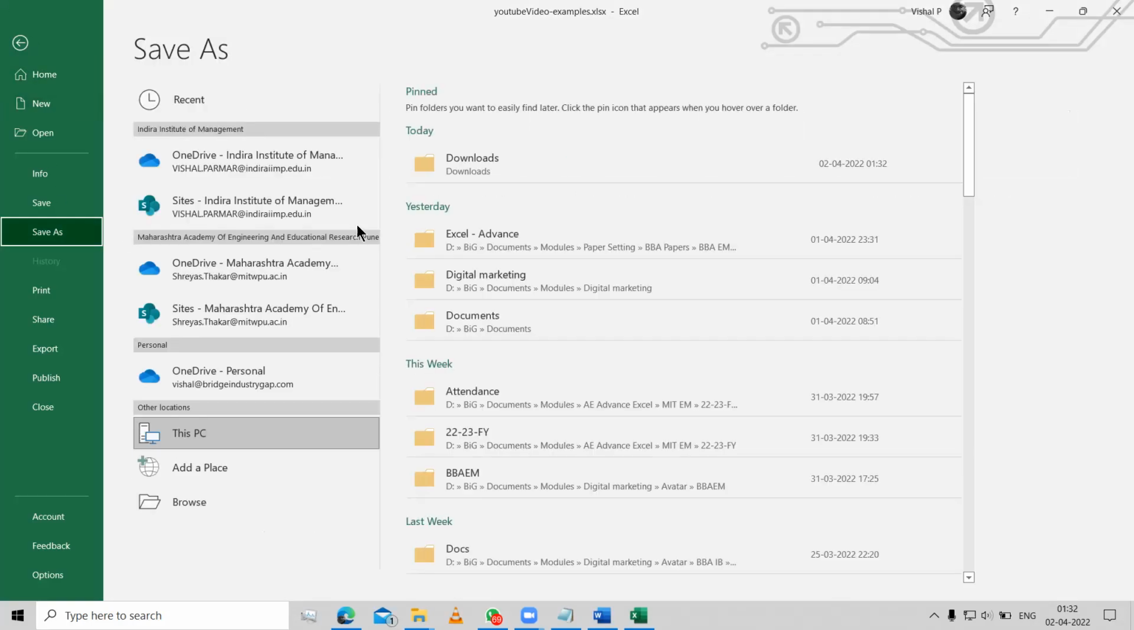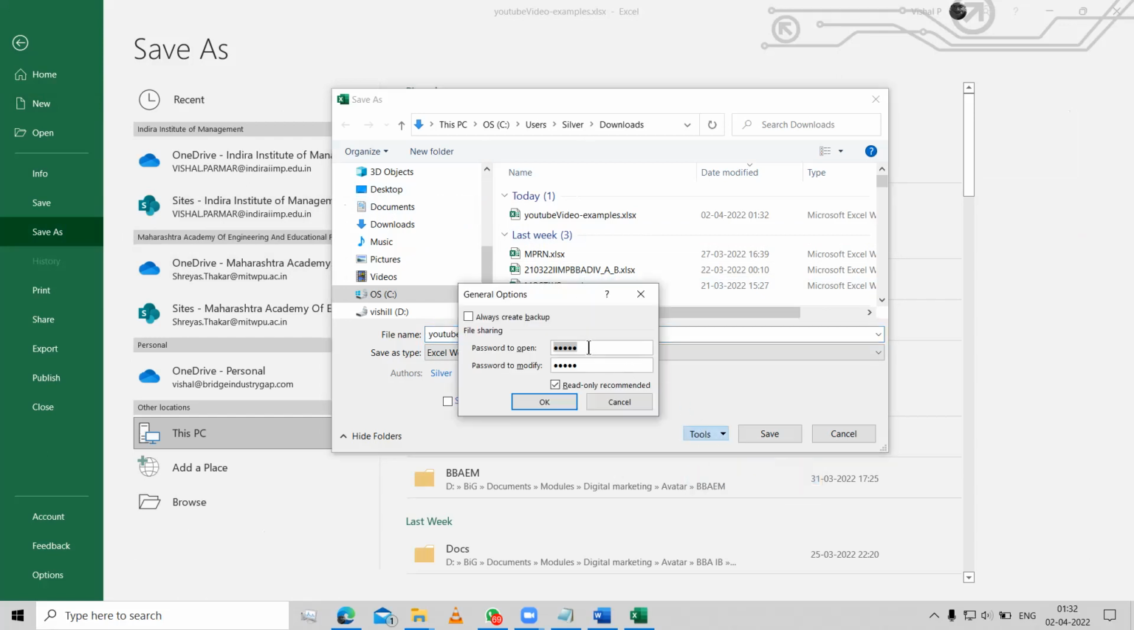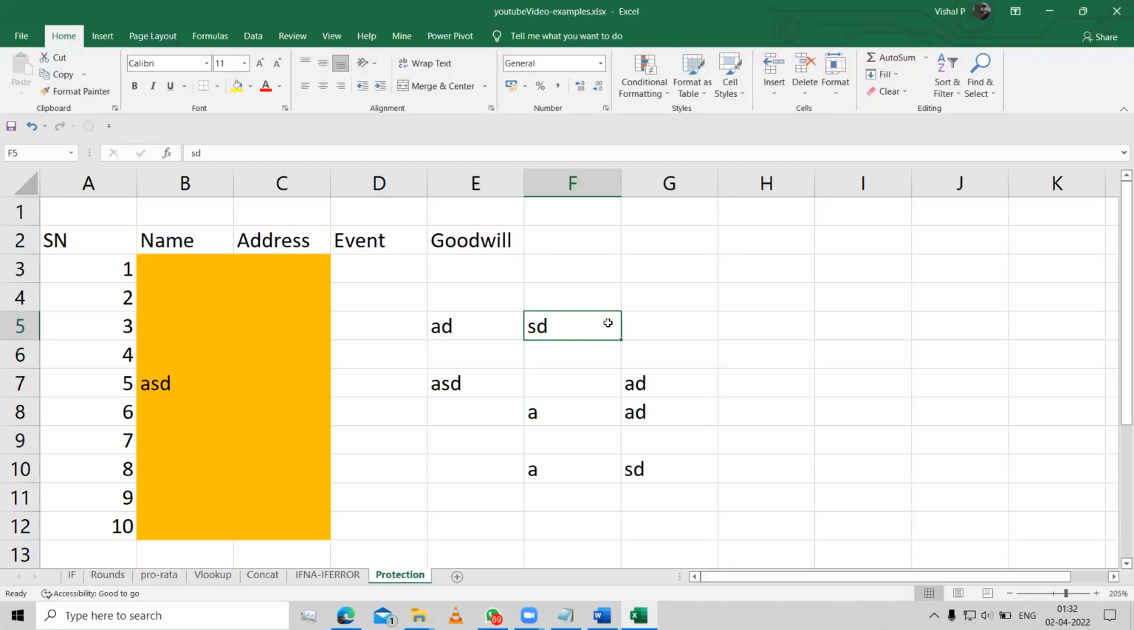Now, how do I get rid of the password? I can just say save as, same location, just override it. I'm already inside it after I've given the password. Then I'll go to general options. It will still keep the passwords. I'll just delete these passwords which are there. Read only recommendation, I'll remove it. I'll say, okay, save, replace it.